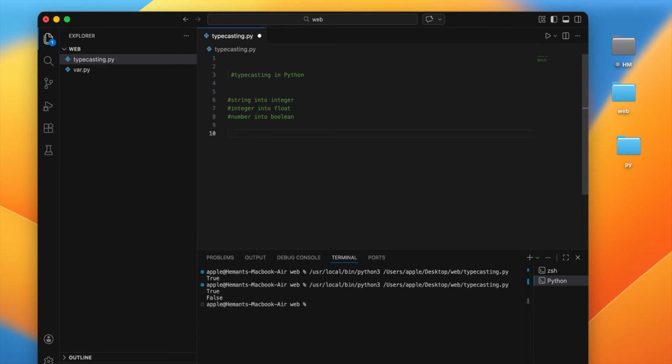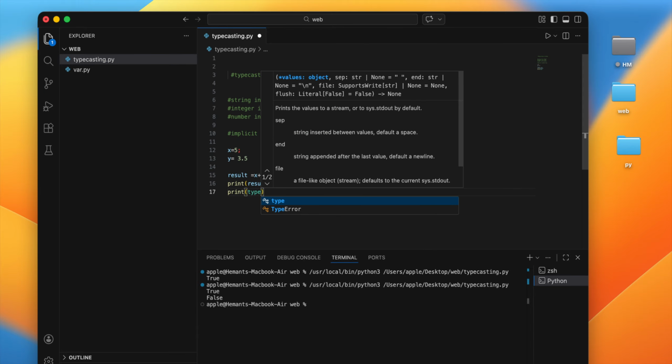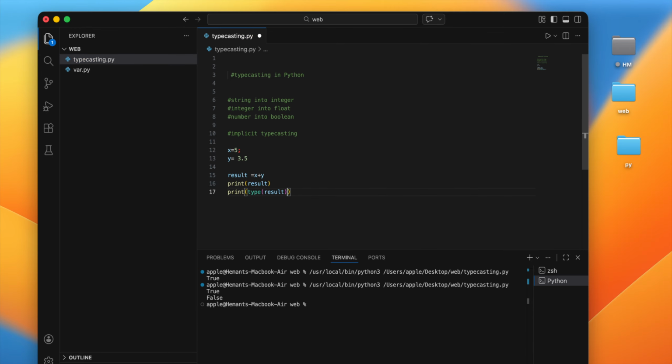There is one thing which we call implicit typecasting. This is pretty easy, but I'll try to explain it in an example format. Let's say I type an integer value of 5, another a float value of 3.5, something like this. I will print the result, and let's see the type also.